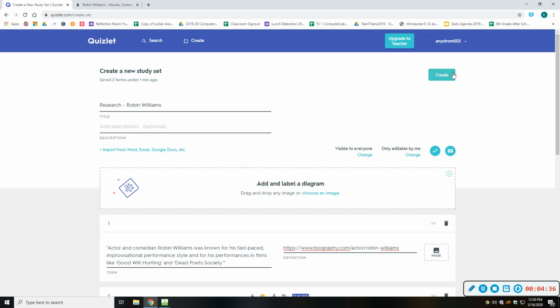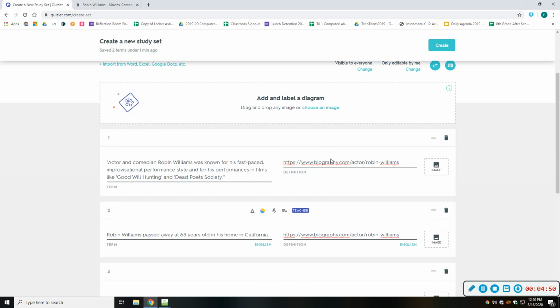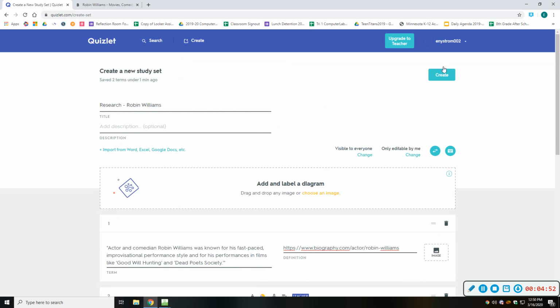To save, don't forget to push the Create button, otherwise it'll all go away. So you want to make sure to do Create. You can always go back in and edit after you create. If you have any questions, feel free to email, but that's how you create and mark down your research using the Notecard method.